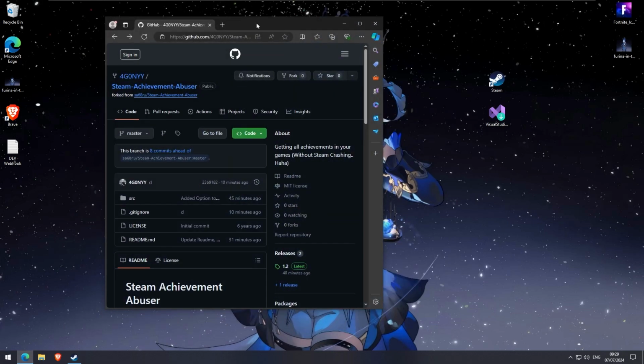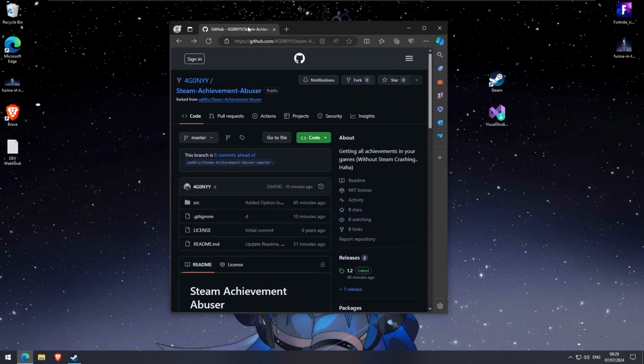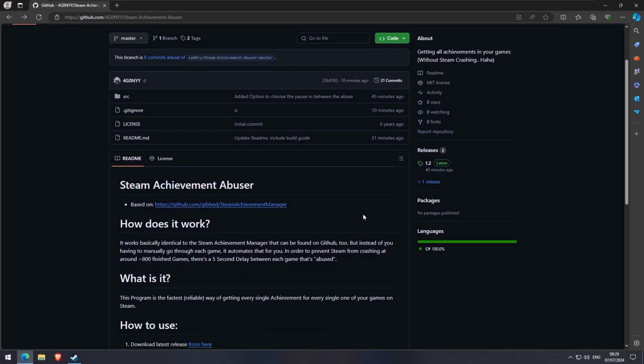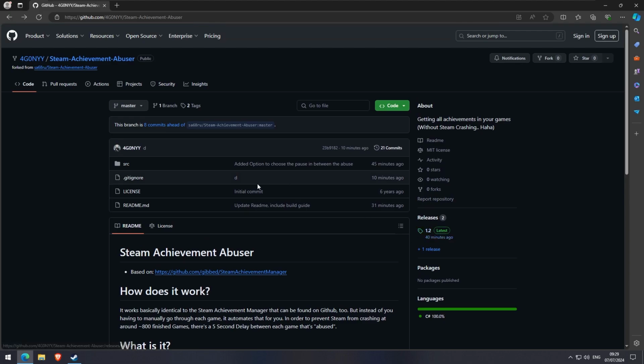For that to work, we will go to GitHub. I'll put the link into the description as usual. And this is my fork of the Steam Achievement Abuser, which I fixed because it just kept crashing. Long story. So, how you can use this tool, there are two different ways.